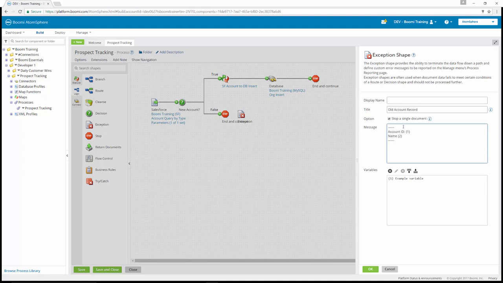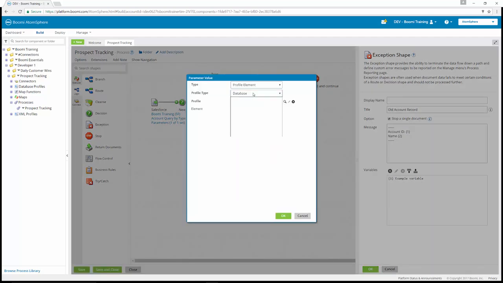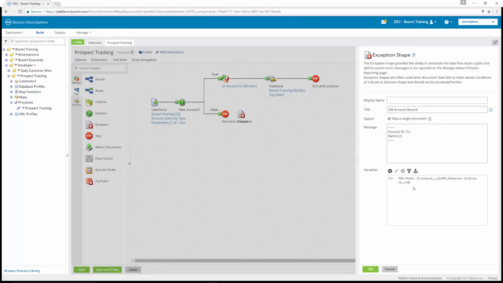All right. So now that we've written the message, you can see that we're referencing a 1 and a 2. So since we have those, we need to set the parameters that correspond to the 1 and the 2. First thing we're going to have to do now is add a parameter. This is going to be a profile element. The profile type will be XML. The profile is going to be our Salesforce account query response. And the element that we're referencing is going to be ID. All right, so you can see we're taking that account ID to match in the message.